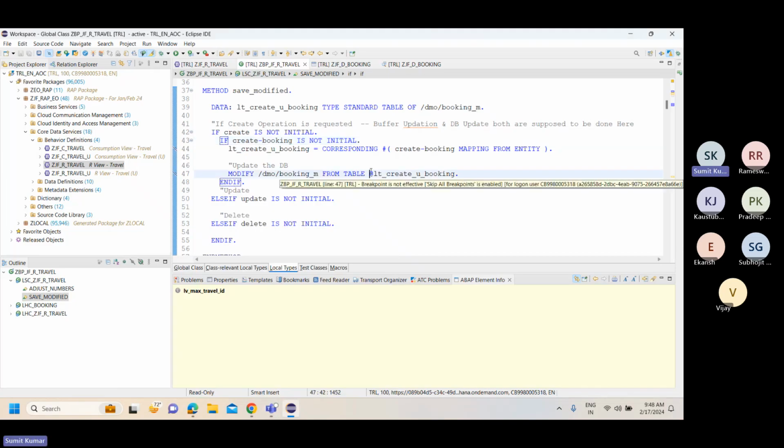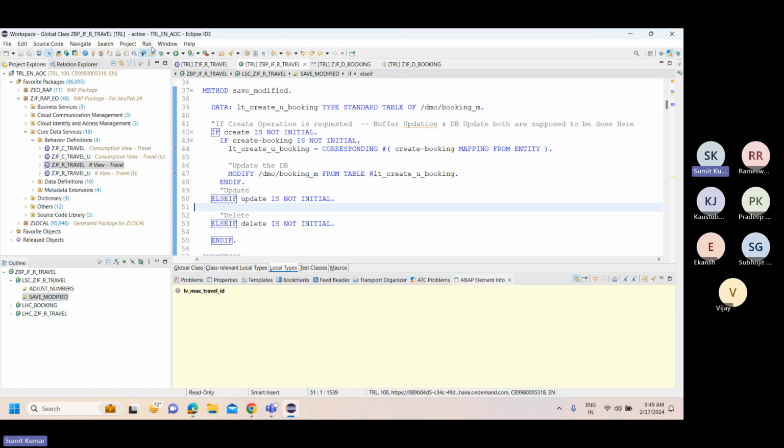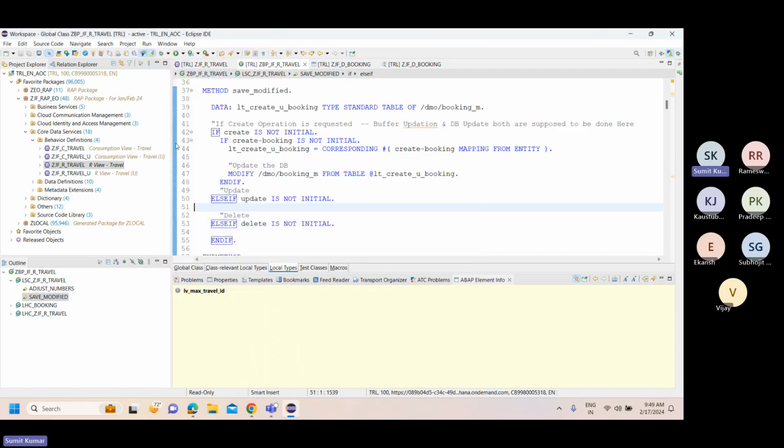Now let's try to ultimately complete the circle over here. I'll say that I am willing to work on the update as well. So the things will be quite simple, right? I don't see a reason why not. I'll simply remove all the existing breakpoints that we don't need.